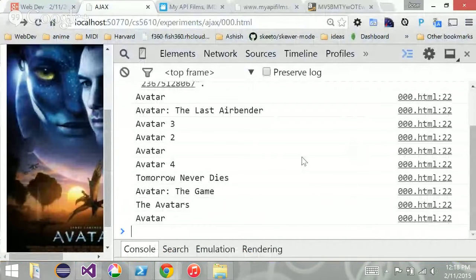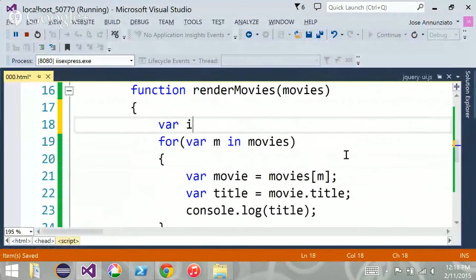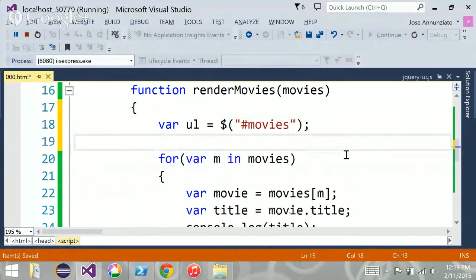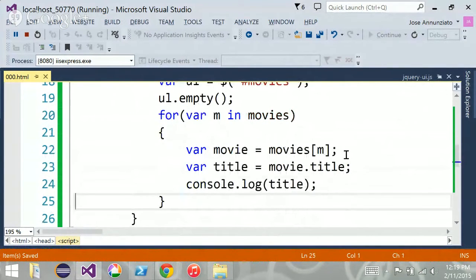And I can add them to the UL, right? I can add them to the UL. Let's grab the UL, var the UL. It's where? It's at ID movies. Is that what it is? Right? I'm going to empty it in case there was already garbage in there. I'm going to add a brand new LI, right? I'm going to say var LI dynamically.